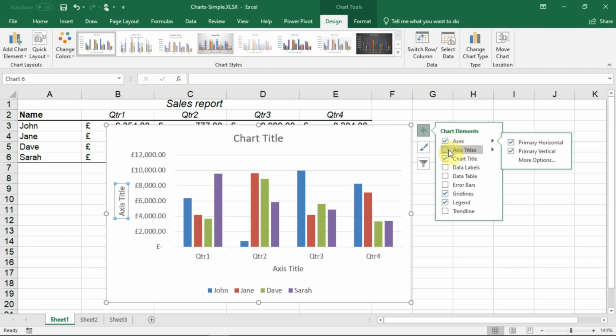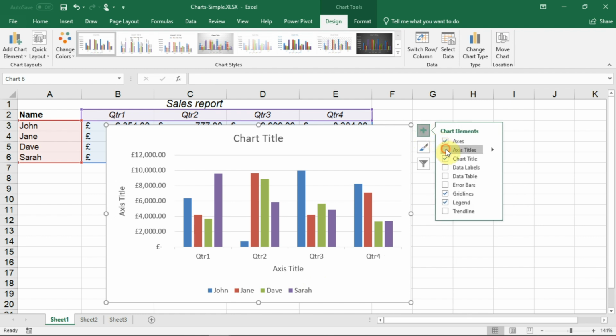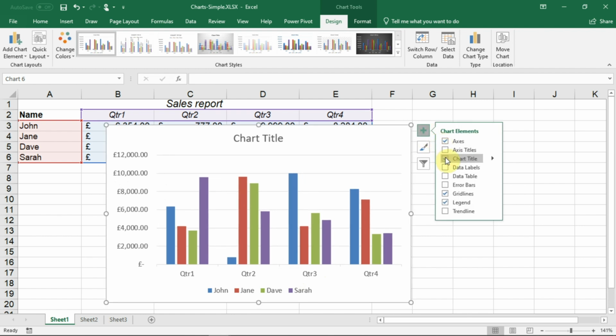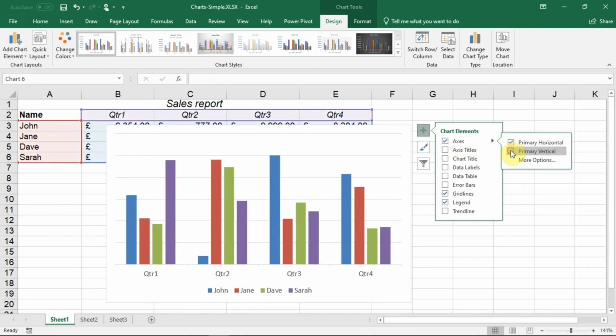Axis title: do you want to have a title on the axes? If I tick that in, can you see it adds the title in there? Anything which is a title, if you just click onto it and type, away you go, you can change what it says. But I'm going to take that off. Do I want to have a chart title? Maybe I might get rid of that, give myself a bit more space. And in fact, if I go to axis, maybe I might decide to get rid of the vertical axis and not have the figures, just have the bars.